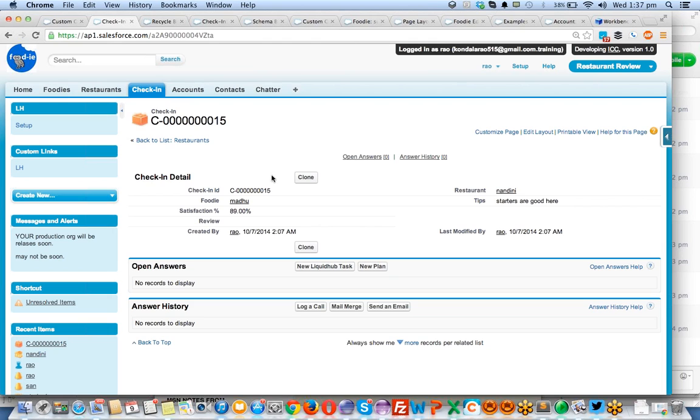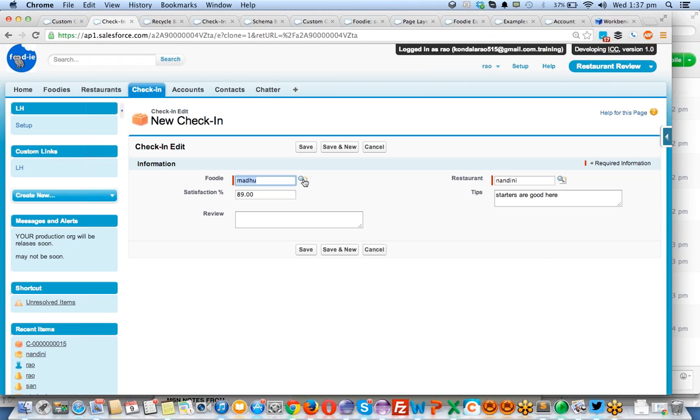Now if you see, I have removed edit and delete permission. He can only create. Create means clone also comes under create only, right? So he can only create, he can only read. Here you are reading the current check-in record, C00000015. You are viewing the record and you are creating the record. You already created this record. By clicking on clone, you can create one more record, but you cannot delete, you cannot edit the record.